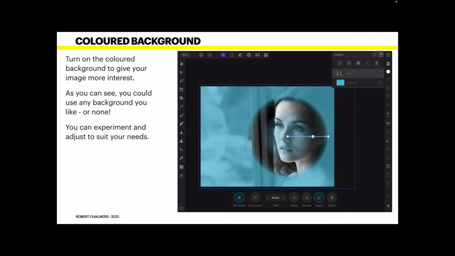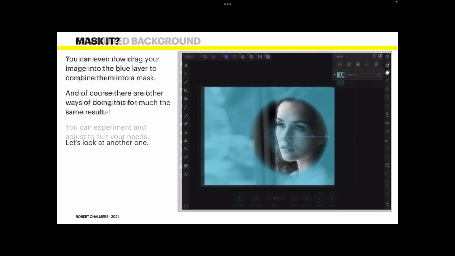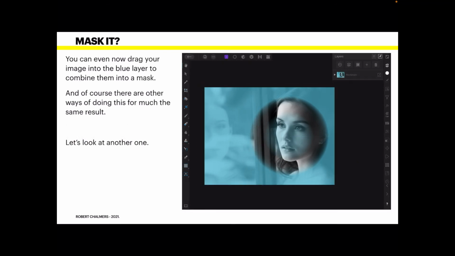And of course, as you can see, you could use any background you like, or none. You could put a city behind the girl and the cityscape would show through. You can experiment and adjust to suit your needs. Too easy. Mask it? Well, you can even now drag your image into the blue layer to combine them into a mask. And of course, there are other ways of doing this for much the same result. So let's look at another one.